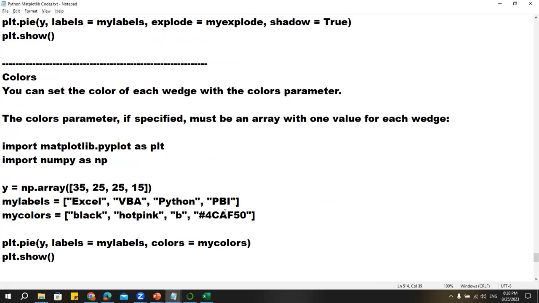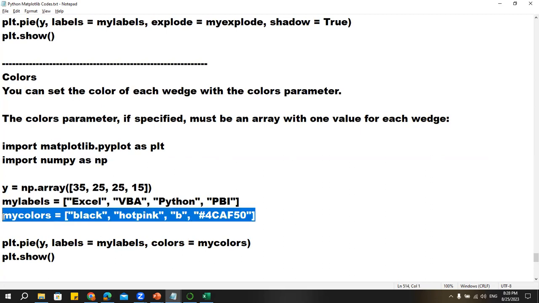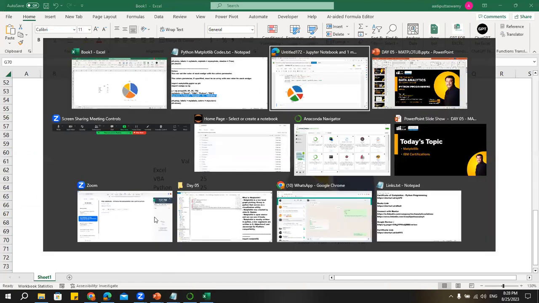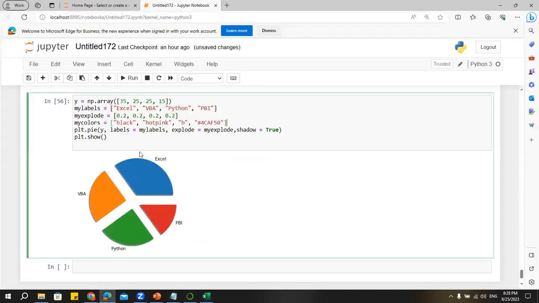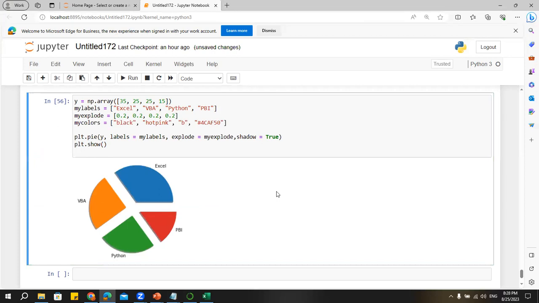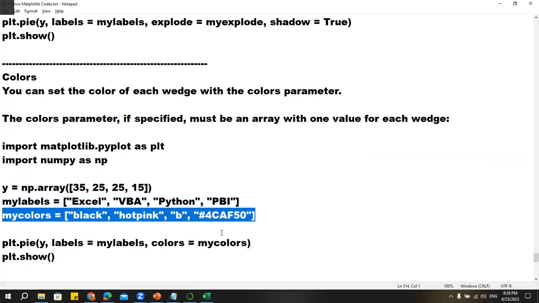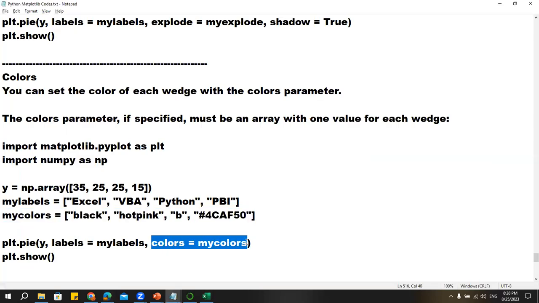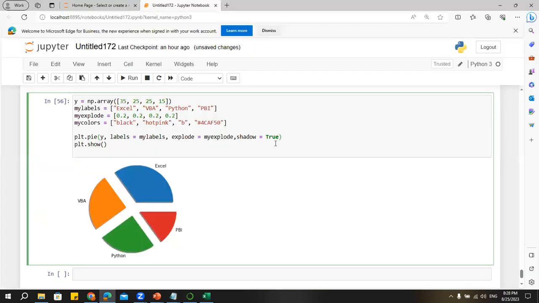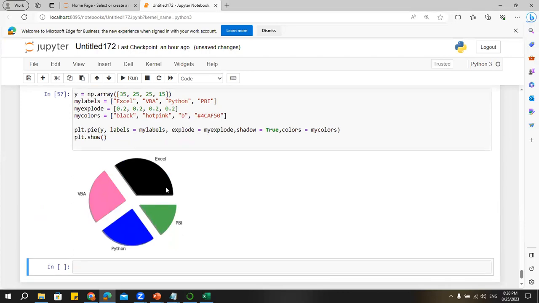Color. We mentioned that hexadecimal things like that, right? So I have tried giving you different colors by different methods. You can use the hexadecimal for all of them as well. So here I'll say my colors. I'll just put it here, and then here we'll say colors equals my colors, comma colors. Run this. It is just changing the colors here.